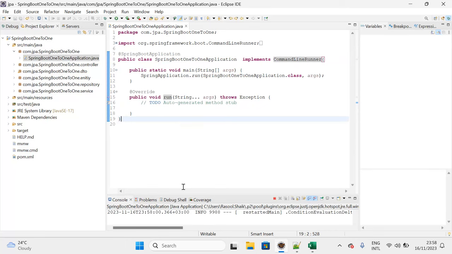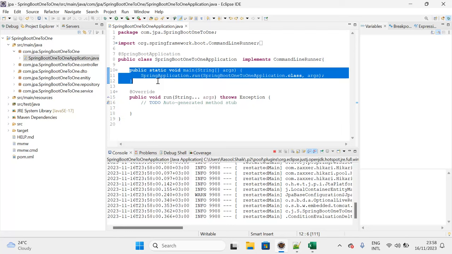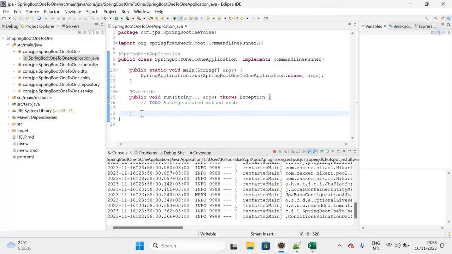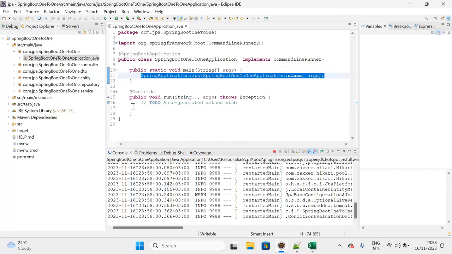So what will happen? Whenever you start a Spring Boot application, Spring Boot first initializes the application context internally. After that, the run method will be executed by Spring Boot automatically. Whenever you start the application, first the main method is executed. Once the application context is created, Spring Boot executes the run method automatically, and after that it will terminate and successfully end the application start.